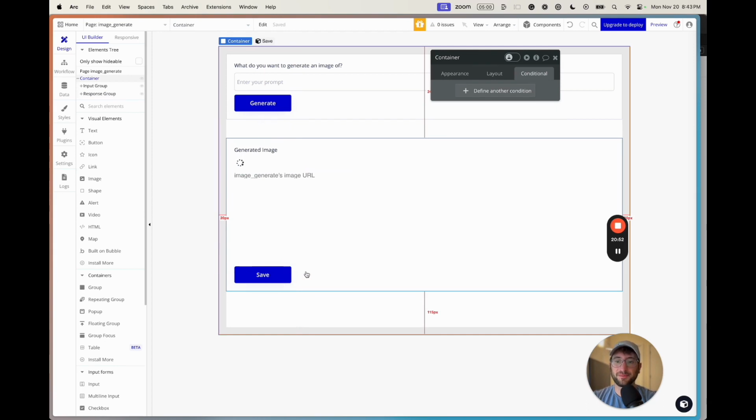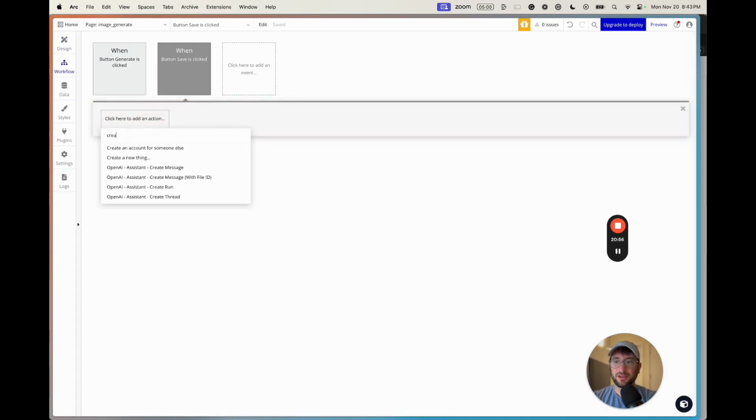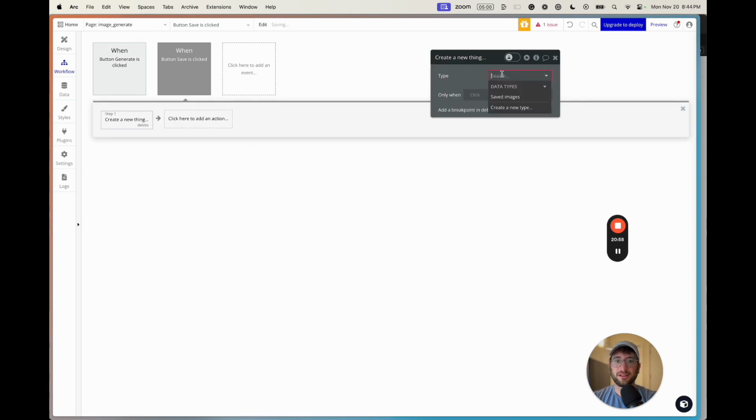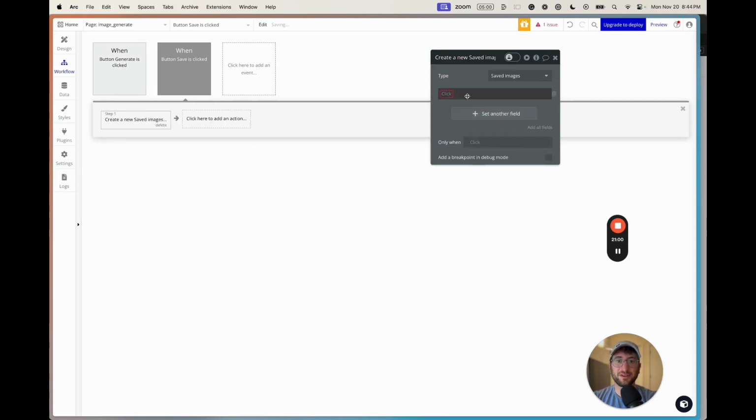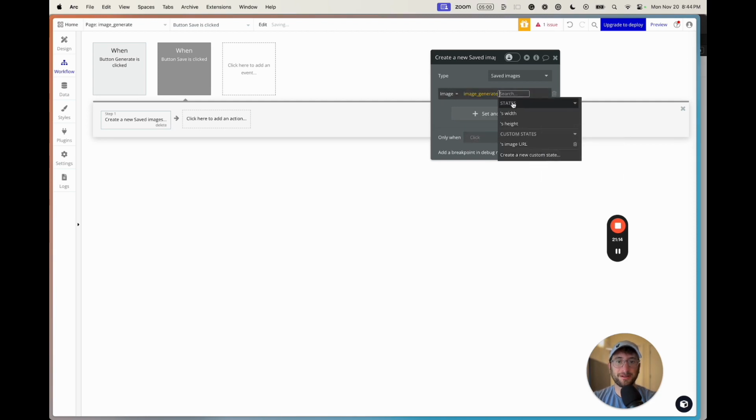Okay, so what we can do is if we hit save, we can add a workflow. We can create a new thing. That new thing can be a saved image. And what we can do is the image equals, we can go to the page name, which is image generate, the image URL, and then that's it. So Bubble will save that image from that image URL.